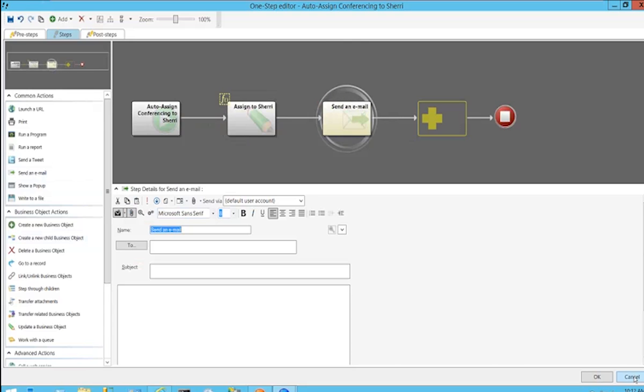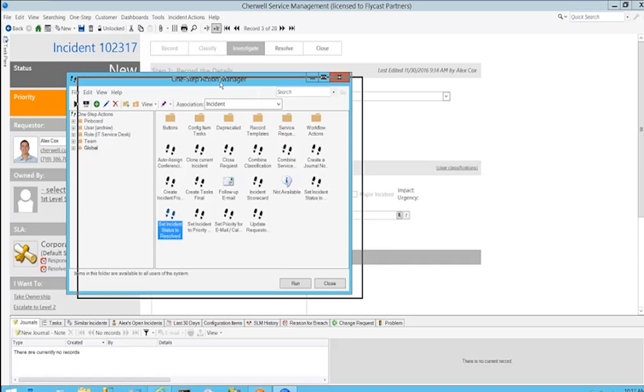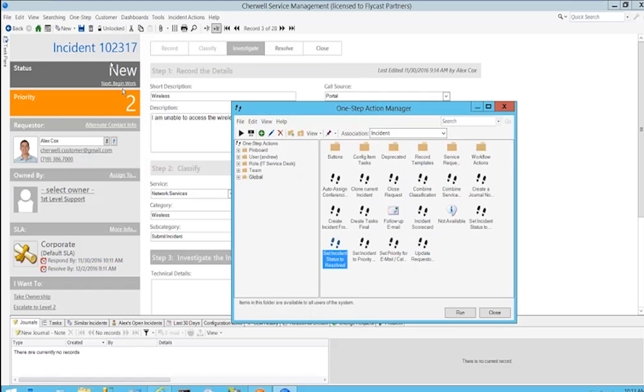Now, if we go back to looking at the one-step, for example, I can come in here and say I want to set an incident status to reopen, or to close, for example, or resolve. And you'll notice in this case, the current status is a new ticket coming in.